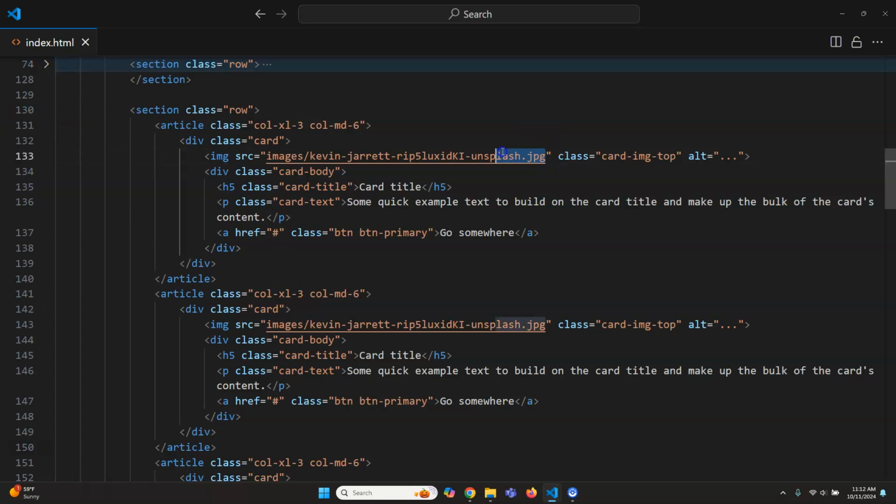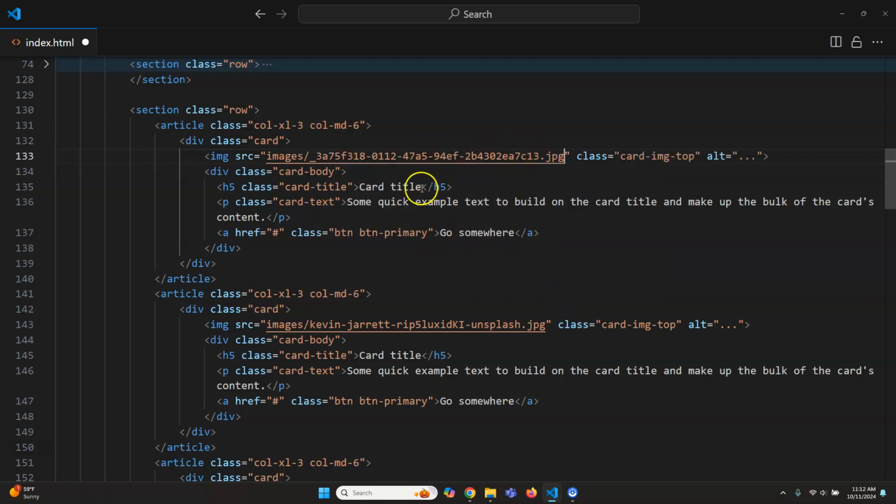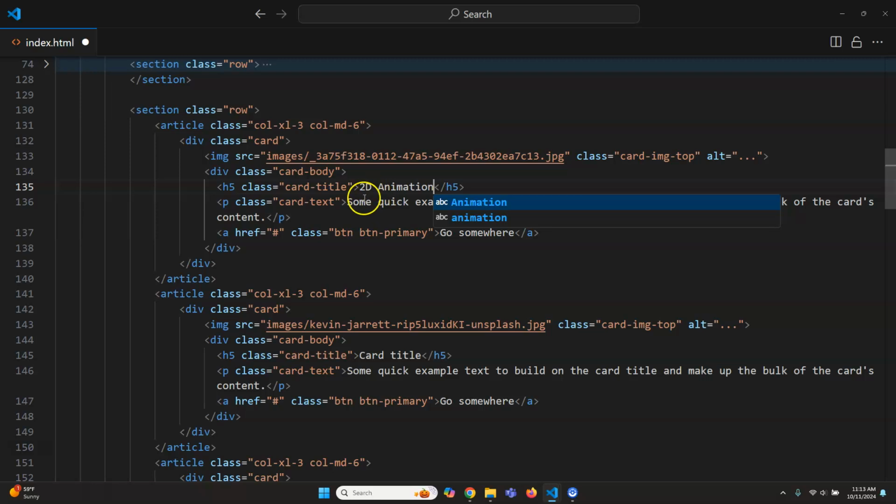So I'm just going to go ahead and back this one up, and type in images, and then I'm going to grab the C13 one. That looks good, and then I'm just going to replace this with 2D animation. I'm just highlighting different things that I teach, I guess. And then I'm going to type in some different content here.